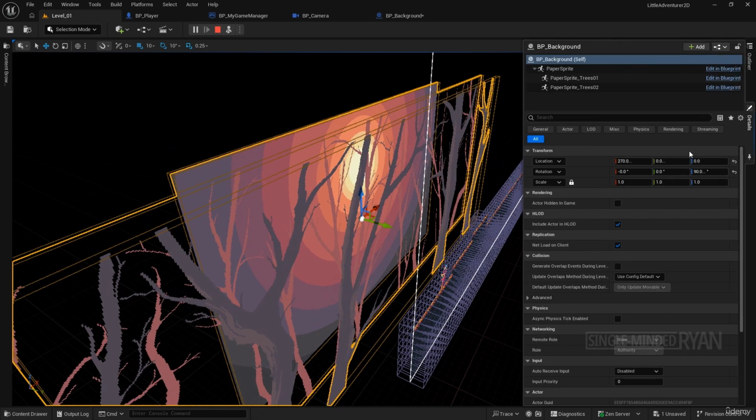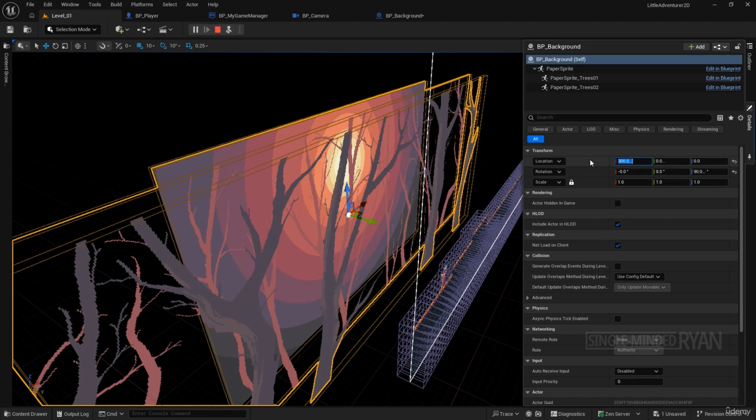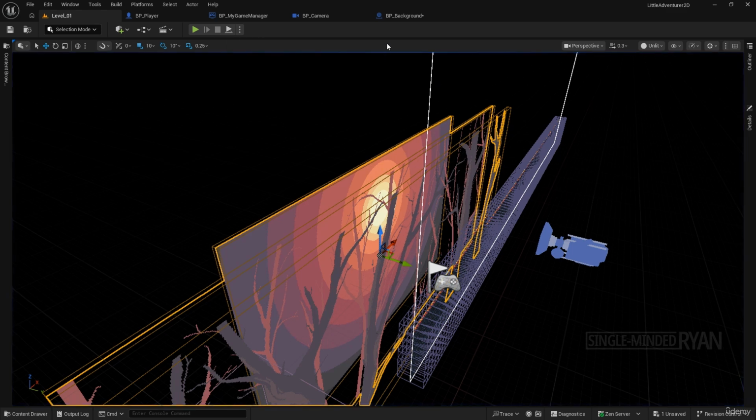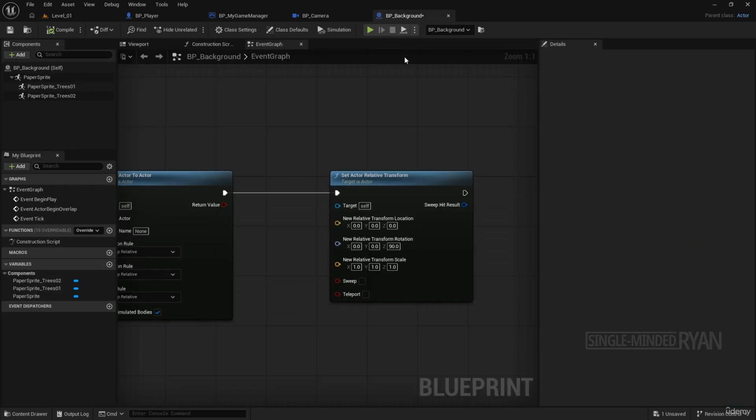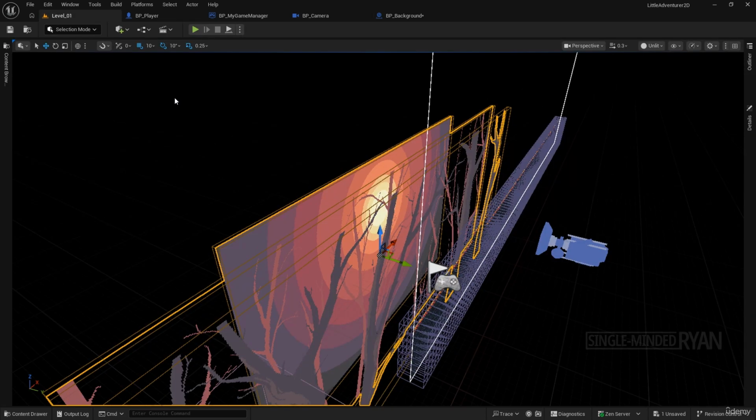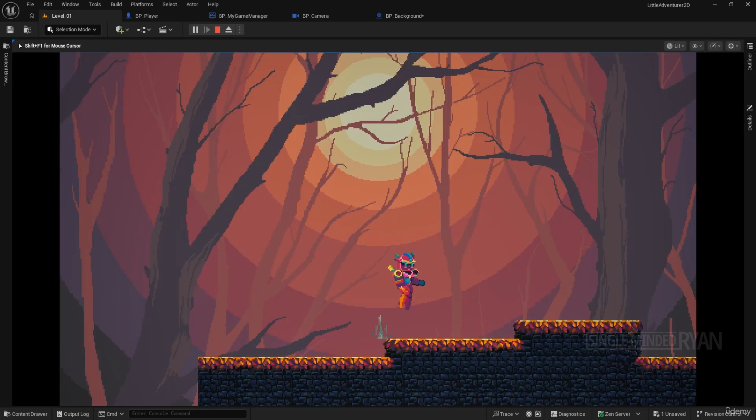Notice that the number that changes is not the y-axis, but the x-axis. This is because we have rotated the background. So the y-axis in the world is the background's local x-axis. This is alright. Just remember the number is 300. Let's go back to BP background. For the relative location, let's set x to 300. Then let's go back to the level to test.